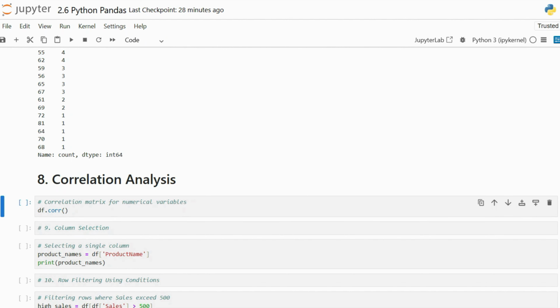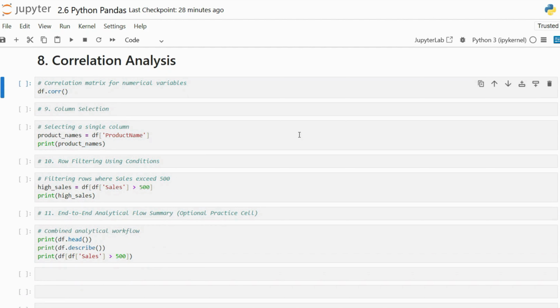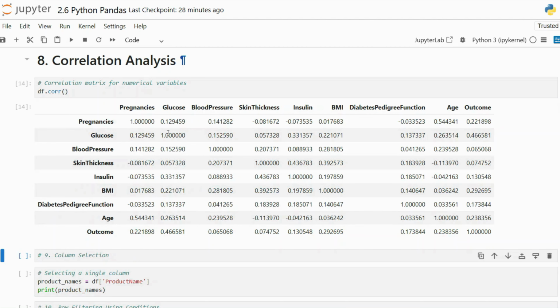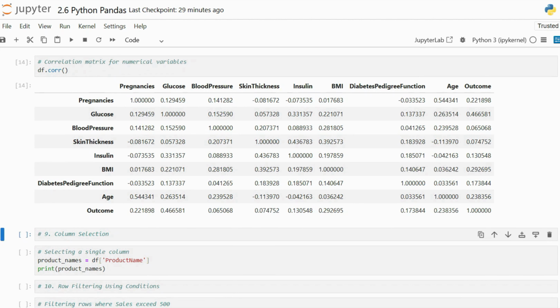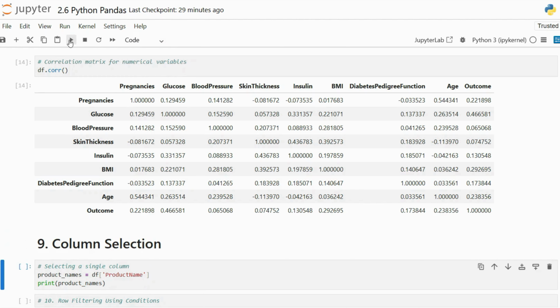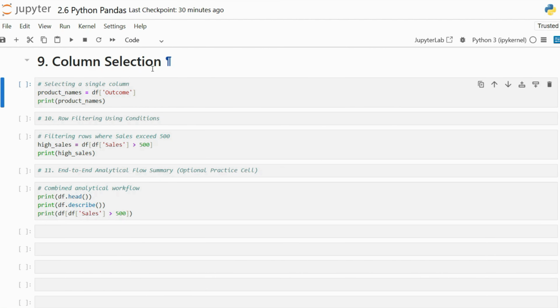To examine relationships between numerical variables, we use df.corr(). This function produces a correlation matrix where values range from -1 to +1. A value close to +1 indicates a strong positive relationship. A value close to -1 indicates a strong negative relationship. And values near 0 suggest no linear relationship. Correlation analysis is essential in exploratory data analysis and predictive modeling.